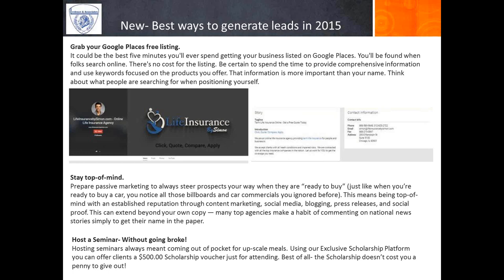What you can do for free, it's called a Google Place listing. What you're looking at in front of you on the life side, this is an agent that took advantage of this free Google Place listing. They simply put in their logo, their company name, their contact info, and a little bit about the agency. Everyone can do this at no charge. It takes probably 5 to 10 minutes. Very, very simple. So if you just think about it, it's a no-brainer.